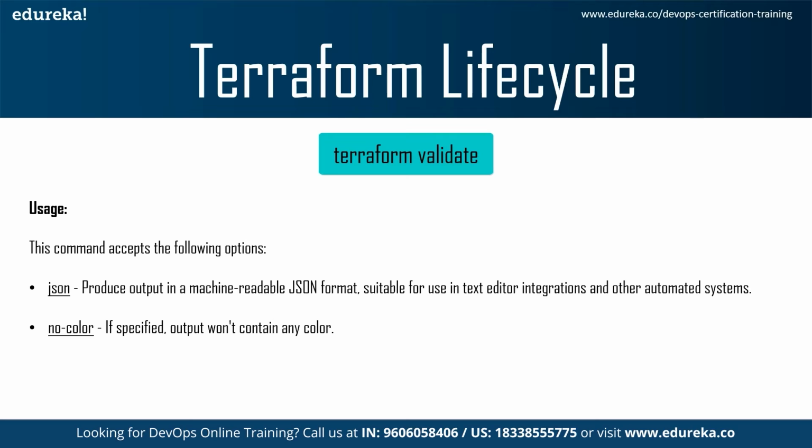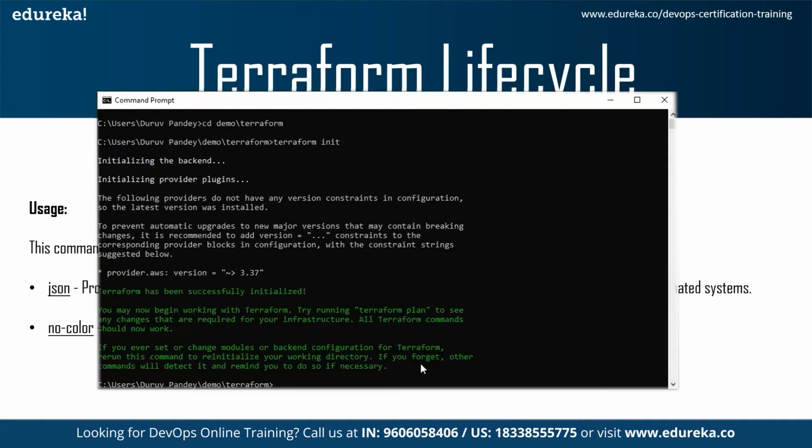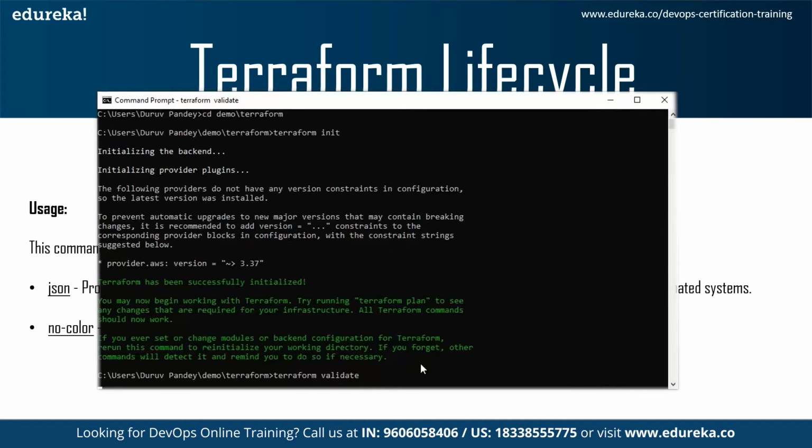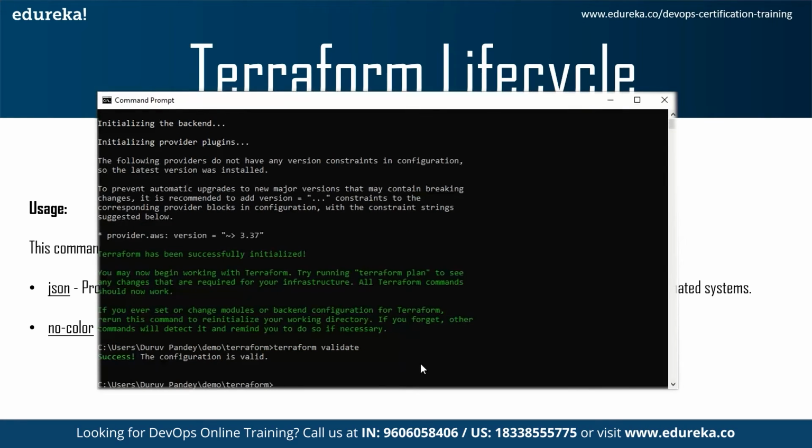And if you use no color, then the output which we get will not contain any color, like you can see here. If you specify no color, then right now, let me give terraform validate. This is the command prompt we are giving. So terraform validate will validate the directory, like all the configuration files in the directory. So yeah, you can see the configuration is valid, and you can see the output comes in green color, right? So that was about the color and no color thing.